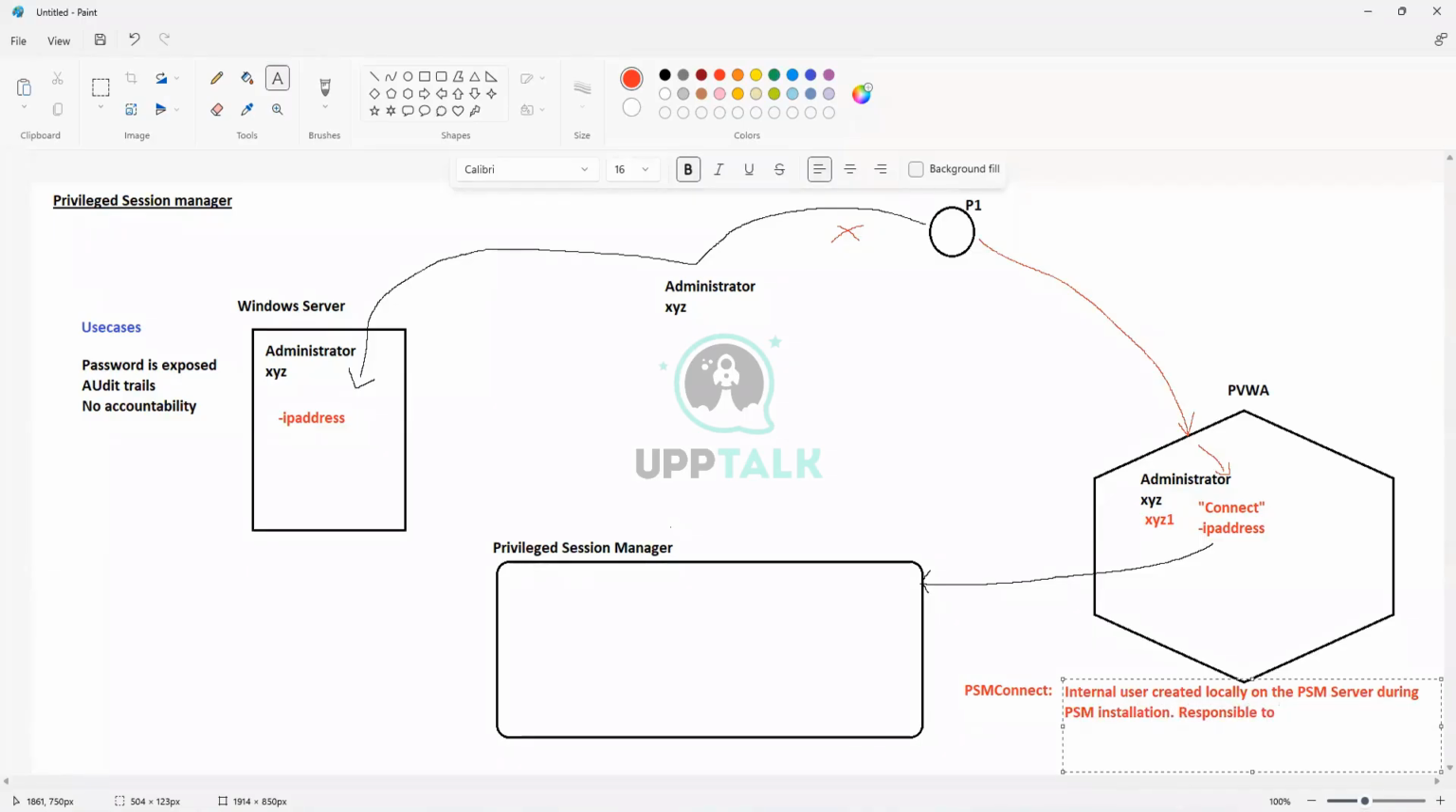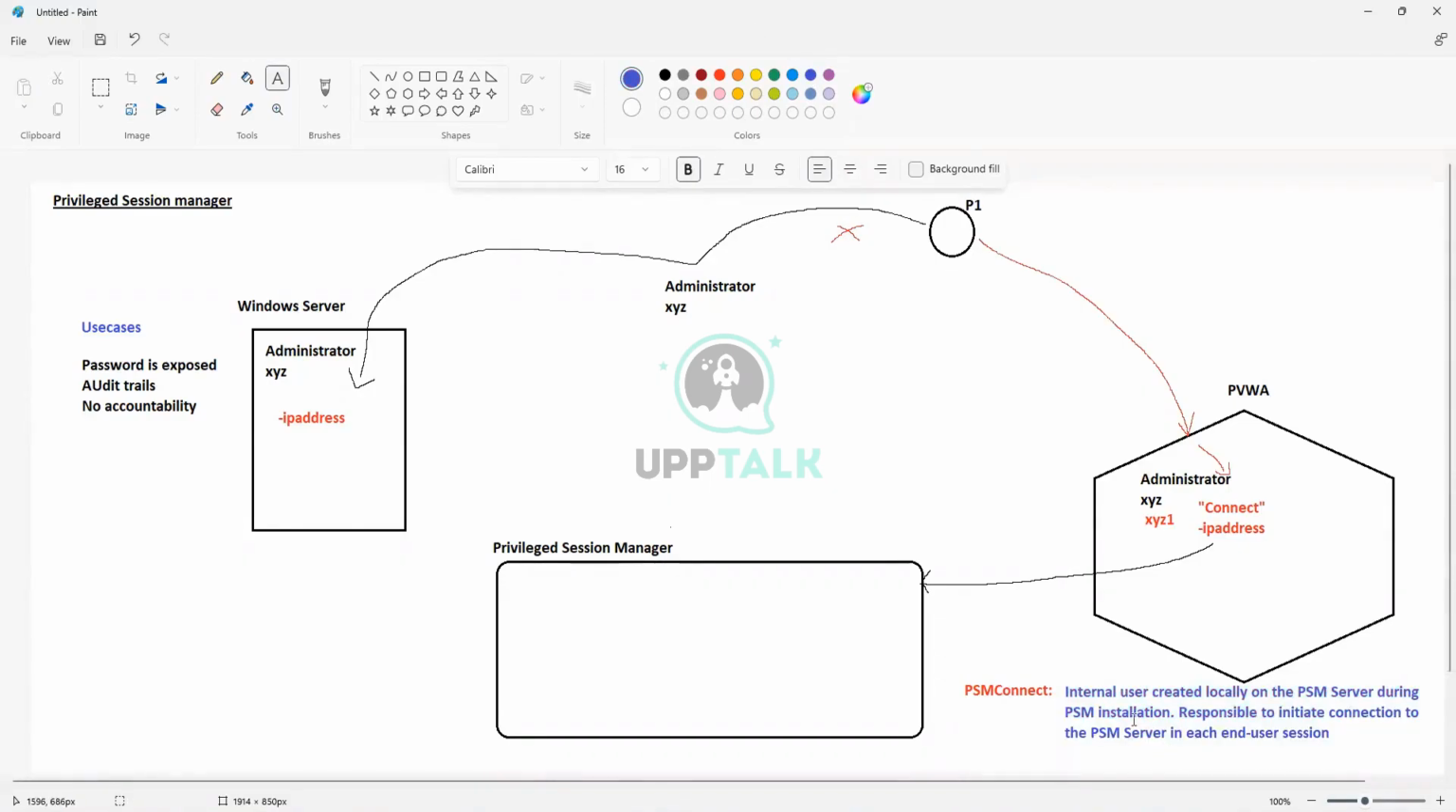It is responsible for initiating the connection to the PSM server in each end user session. The PSM Connect is going to do that. As soon as the user clicks on the connect button, step 1 is that PSM Connect establishes the connection to the PSM server.